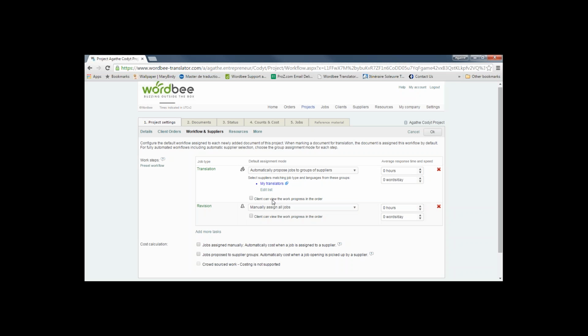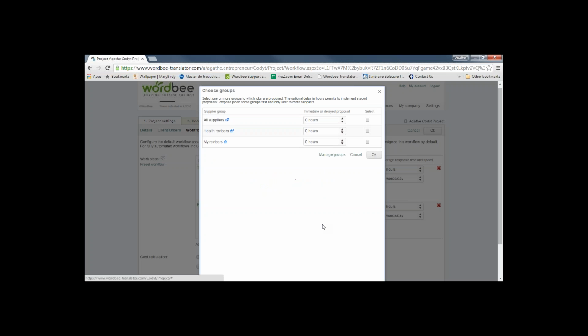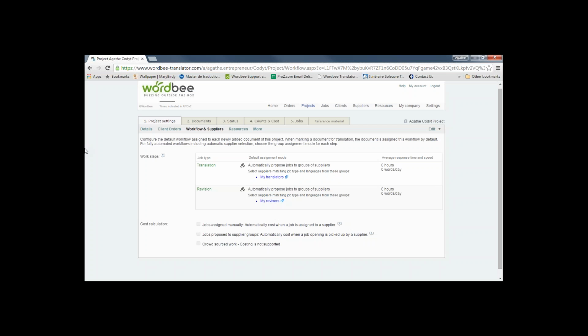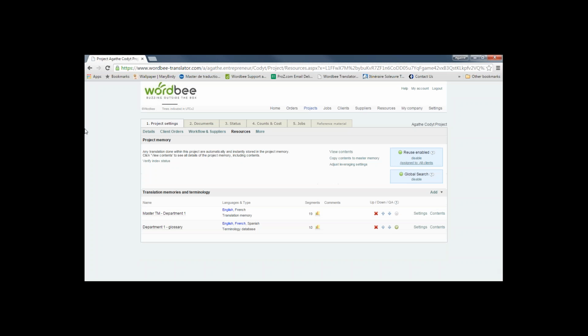And same thing for the revision. Whenever a supplier accepts the job and performs it, when he has marked his job as completed, the revision job will start automatically. And I want it to be automatically sent to a group of suppliers, my revisors. Okay, so now I have configured my workflow. I can click on OK. I can select resources, if I want my documents to be pre-translated.